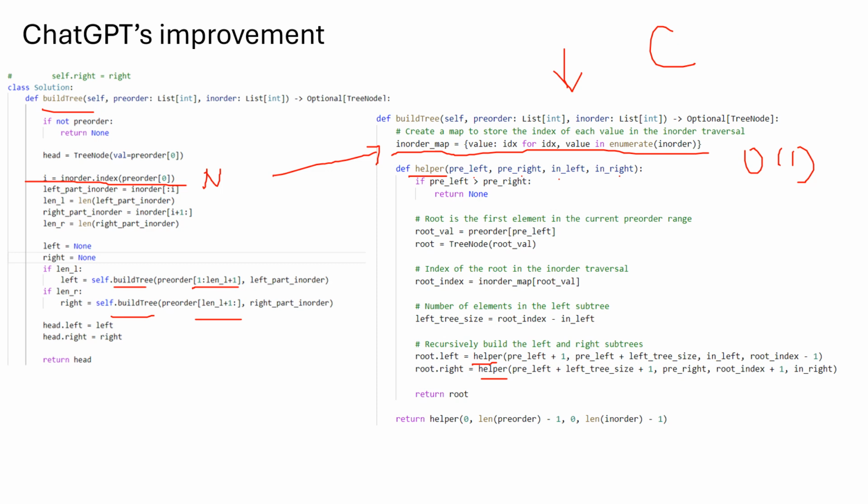With these improvements, it can really make the whole operation very fast. But what I want to bring up is the core concept. Basically the idea is the same. ChatGPT didn't invent anything new there. It's still using the pre-order traversal and in-order traversal to decide the subarrays and then do it recursively. So the idea is still the same, but the implementation is simply way better.